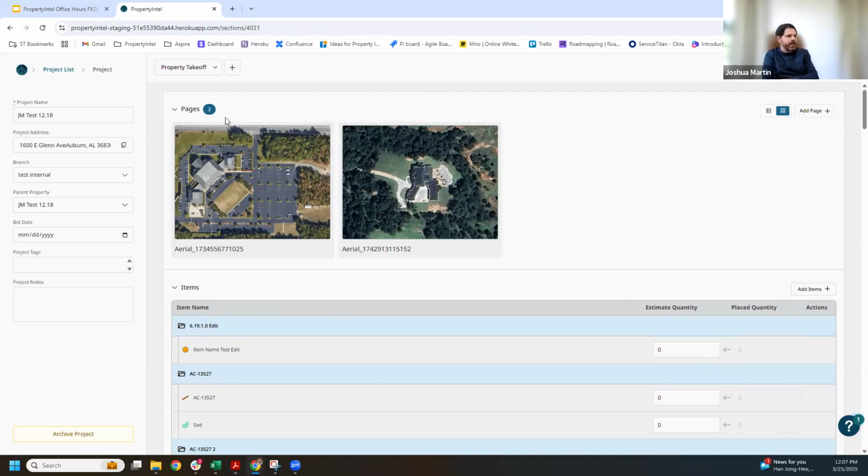Also including a page count. And so whenever you have PDFs that have numerous pages, you'll be able to see that particular page count here at the top.